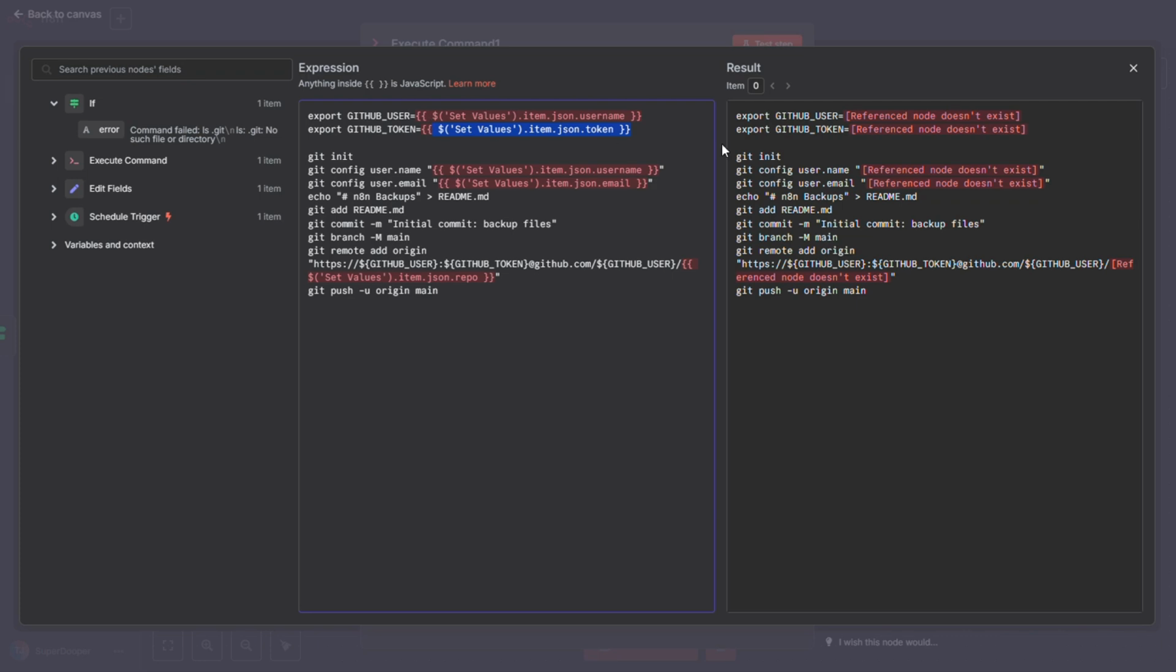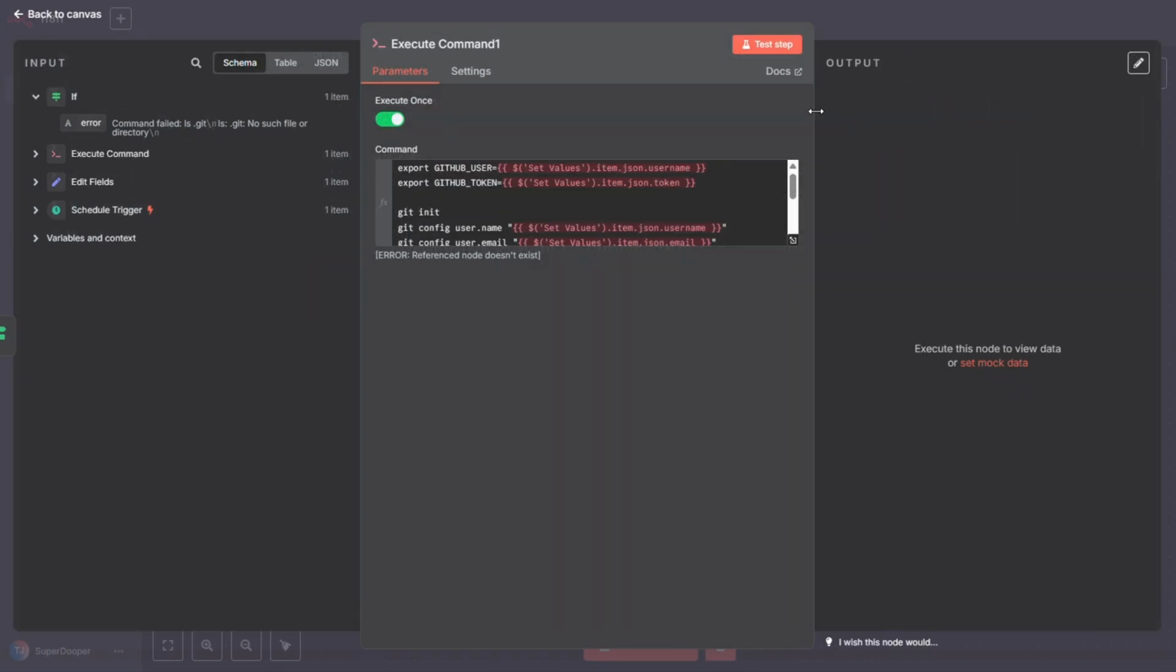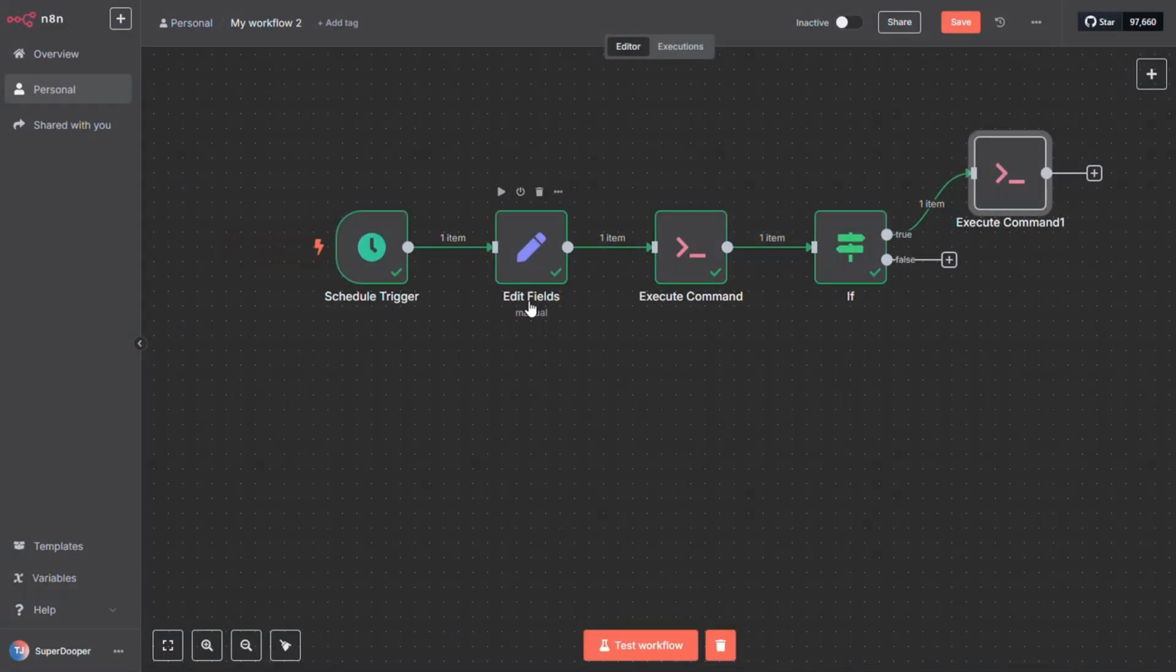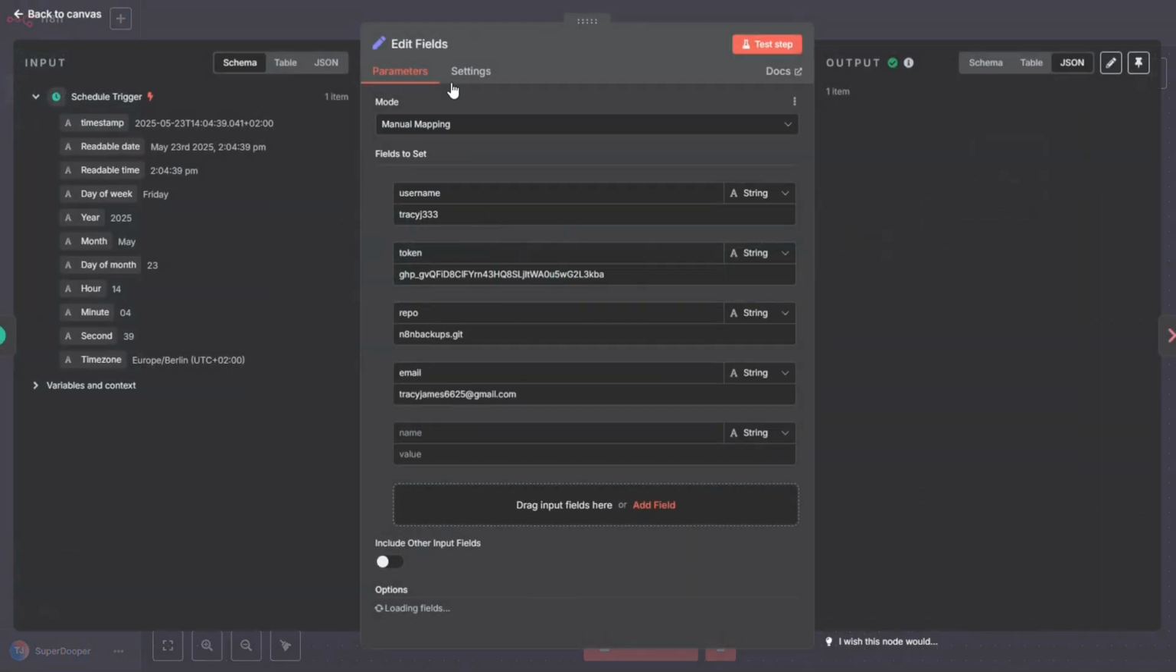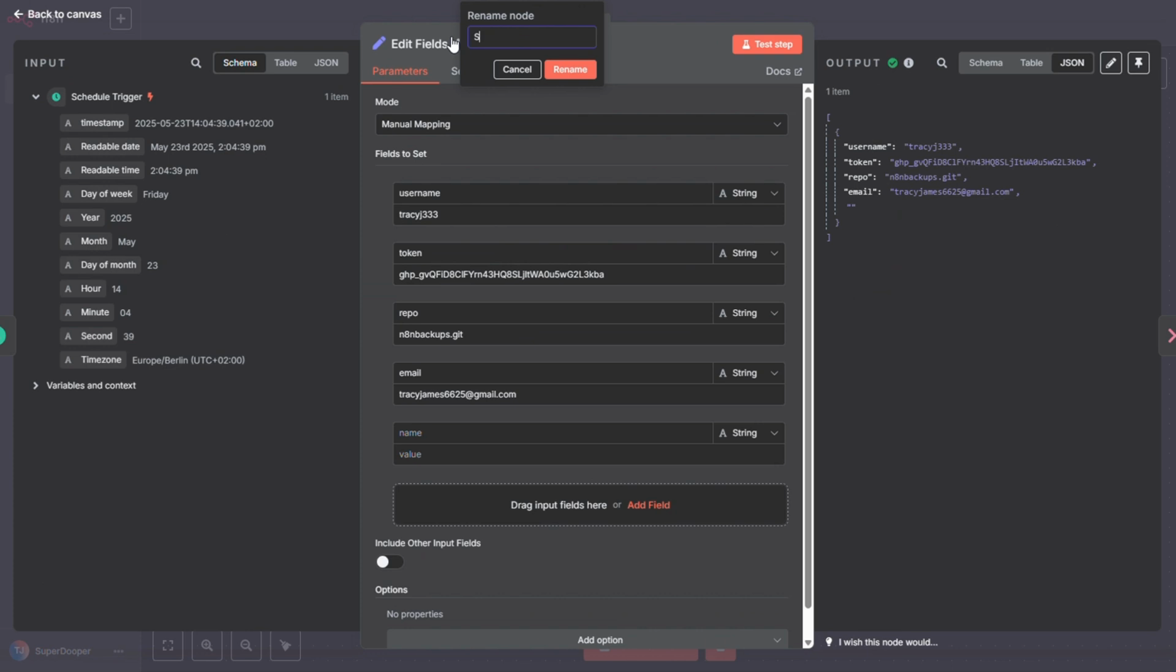Alright, to continue. Notice how everything's showing up in red? That's because the node can't find the fields. I forgot to name the edit fields node. The code here is looking for a node called setValues. Let me fix that real quick.